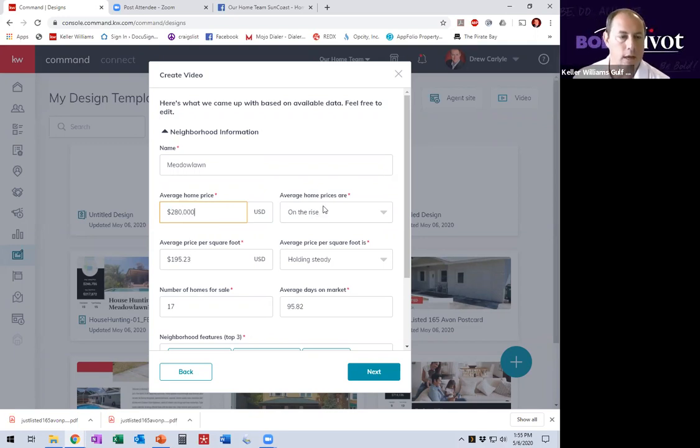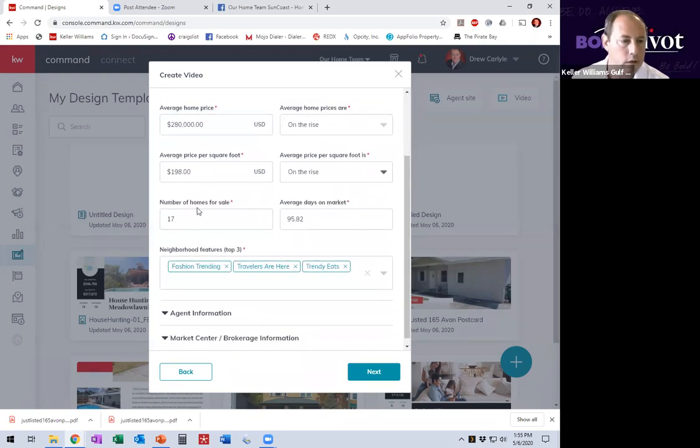280,000, you could say home prices are on the rise. The average price per foot is actually 198, and it's on the rise also. Number of homes for sale, what if there's actually 15? Average days on the market is more like 45.